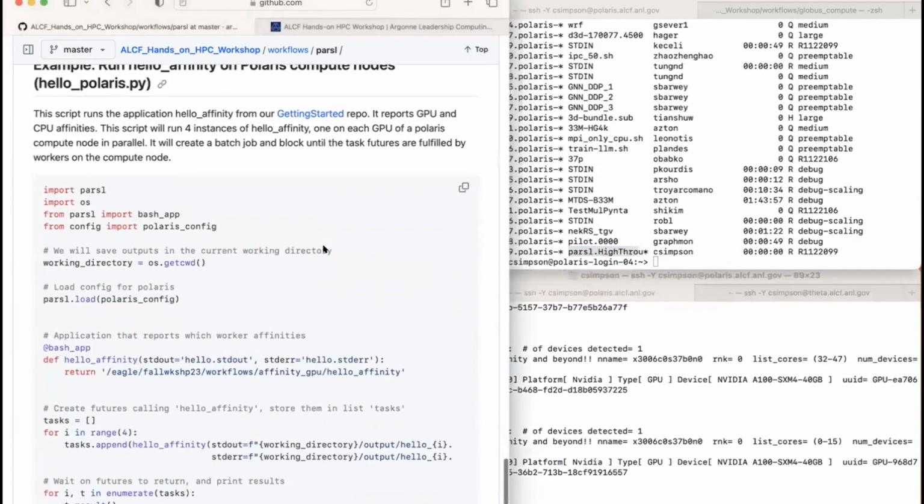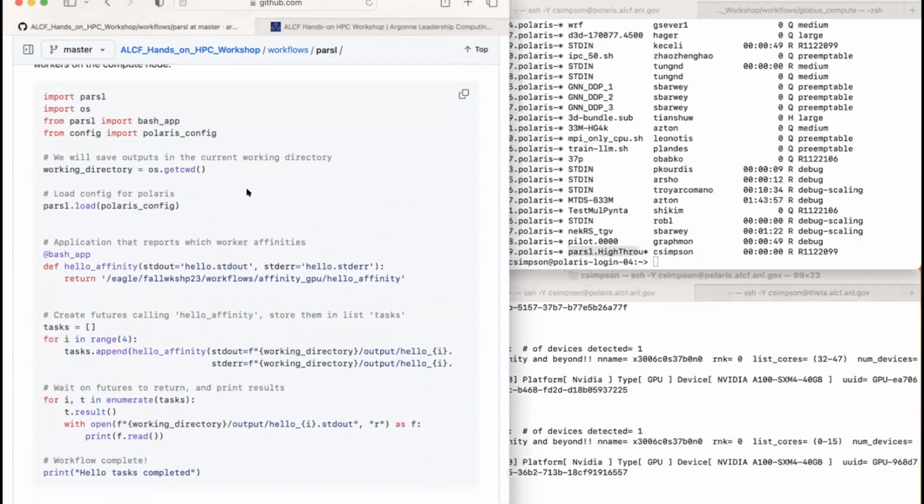The particular program I was running was this script, Hello Polaris. What this does is it creates a bash app that wraps around a compiled executable called Hello Affinity. This is from our Getting Started repo, where we have a bunch of little test programs for all our machines that you can run if you want to figure out how to compile things and run on our machines. Hello Affinity just reports what GPUs and what CPUs it has access to.